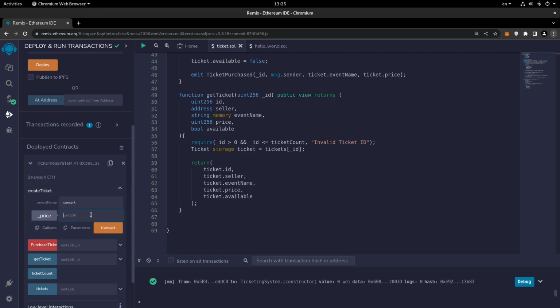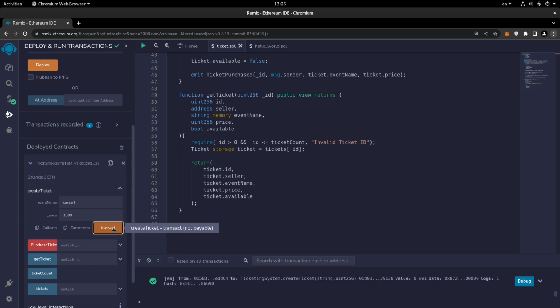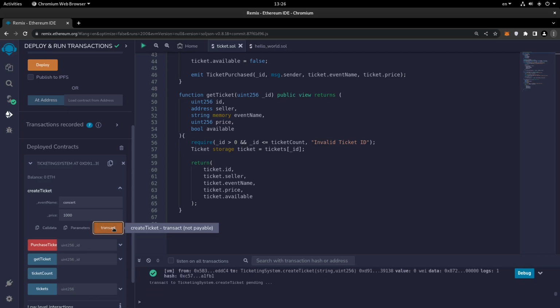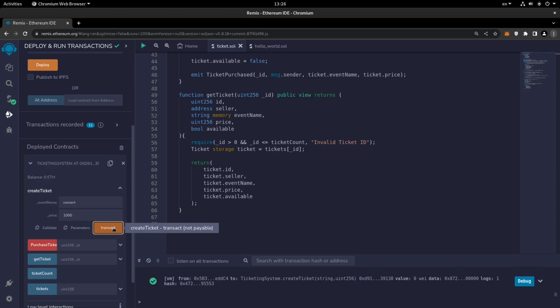And then the price could be a number. So for example, 100. The unit of this number is Wei. So if for example it is Gwei, then you need to add 9 zeros after 1. So here I choose, for example, 1,000 Wei, and it's a very small number, but this is just for test. So let's click on transact, and one ticket has been created. For 10 tickets, you need to click on this 10 times. So 3, 4, 5, 6, 7, 8, 9, 10. You can create any number of tickets that you want with any price.